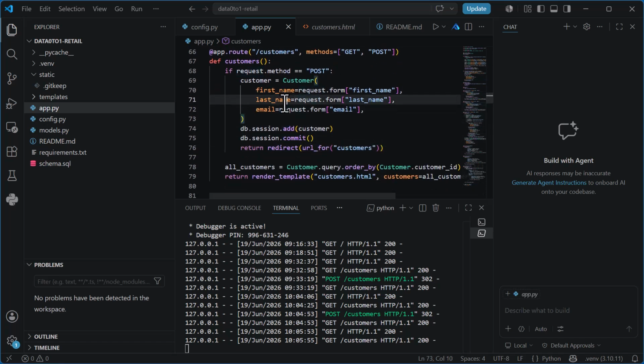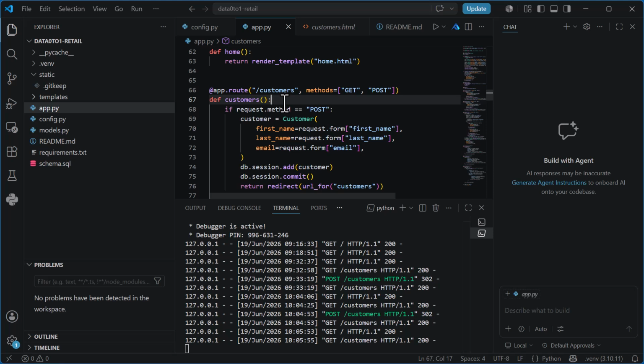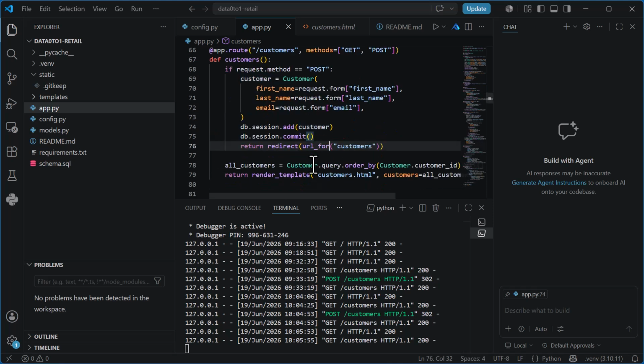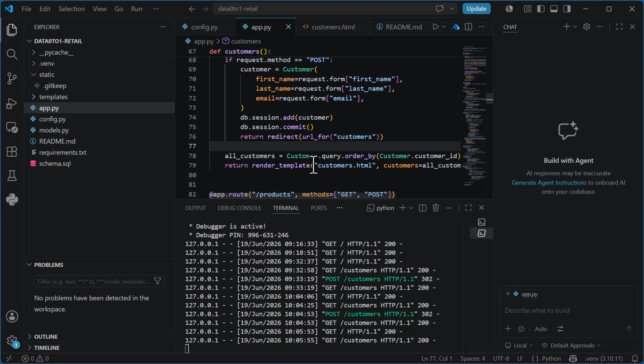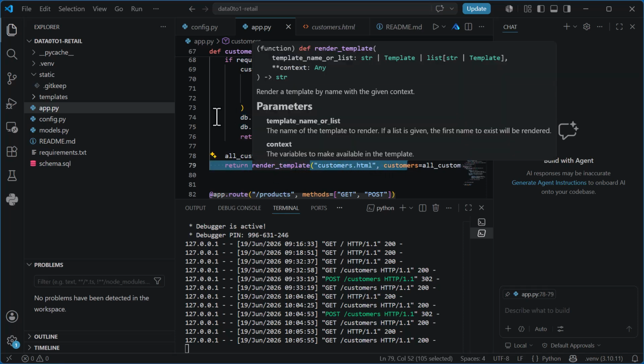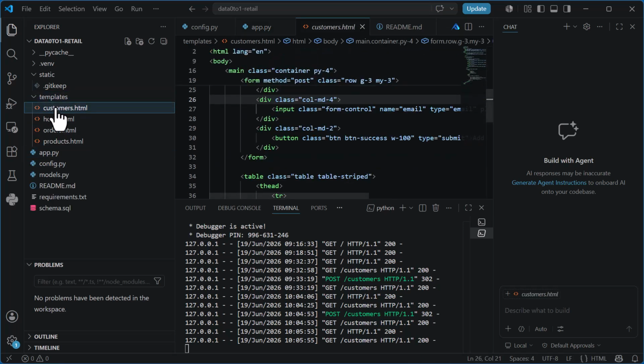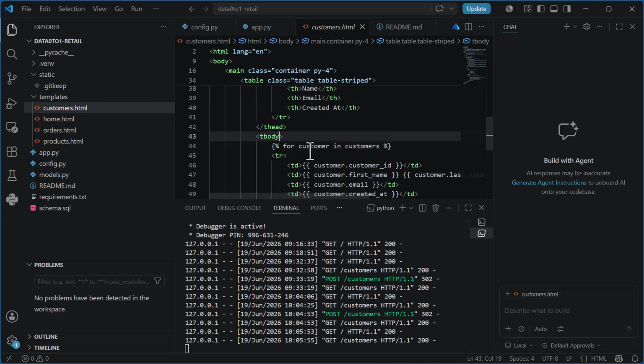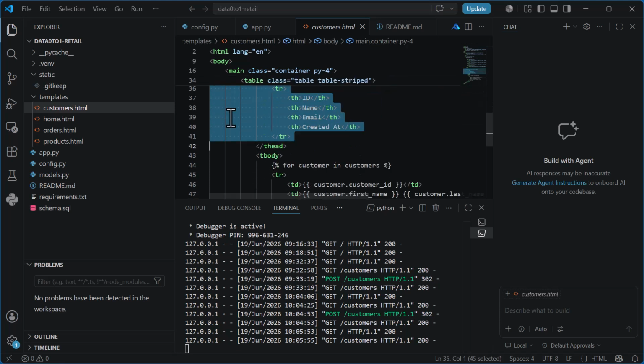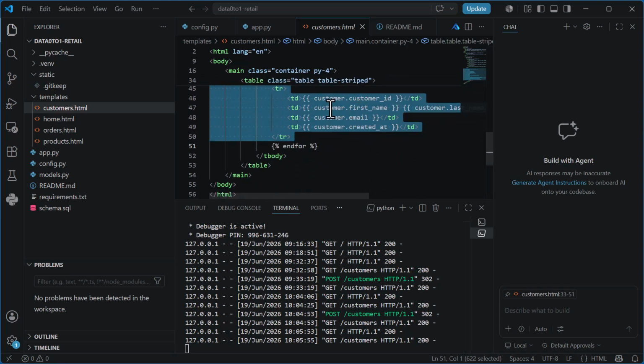This is what I was saying. Whenever you fill up the first name, last name, email ID, and click on save, it will try to save those particular details in the database. Apart from saving, whatever customers are there in the database table, it will fetch everything and return it back to this front end. There is a table here, and whatever details we have in the database table will get displayed.